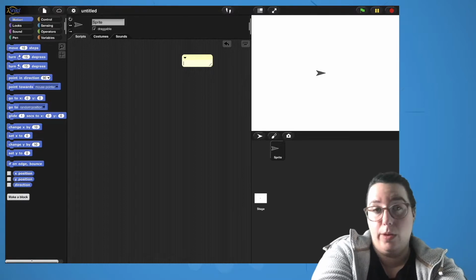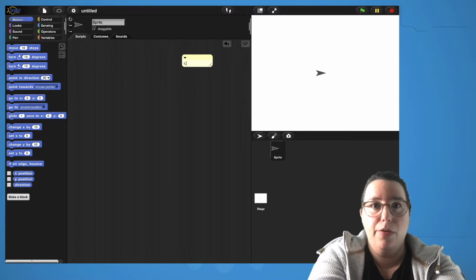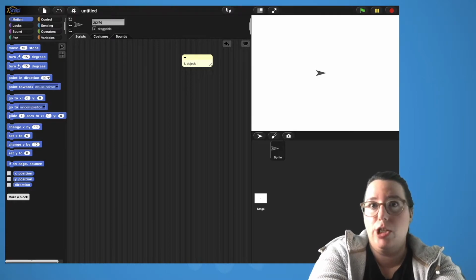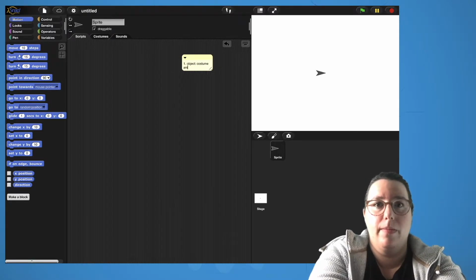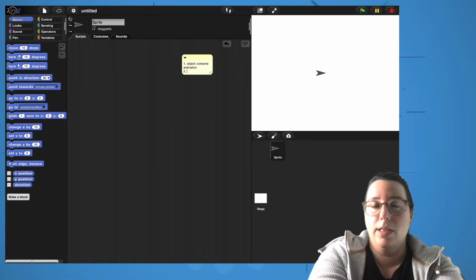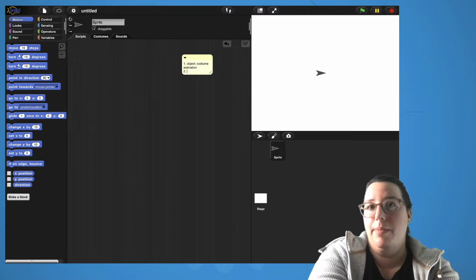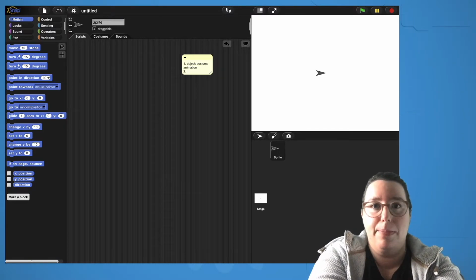And here's what these objects are supposed to do. The first object is going to change its costumes. So it's going to create an animation by switching the costumes. I'll call that costume animation. The second one is supposed to jump. So we want to create a motion animation by moving the sprite up and down.